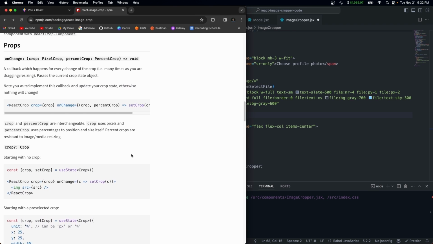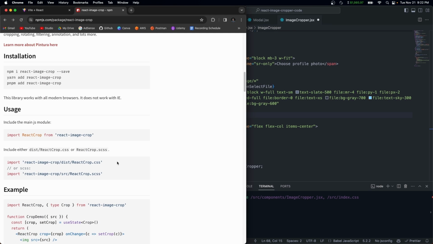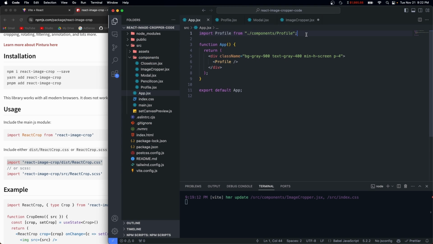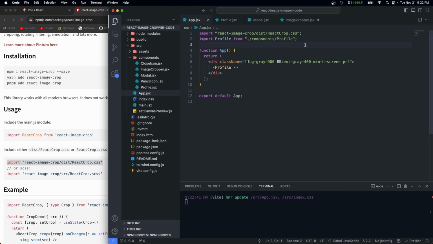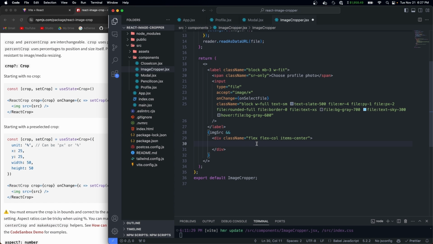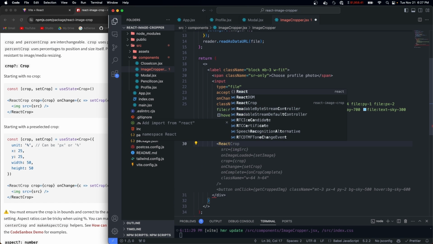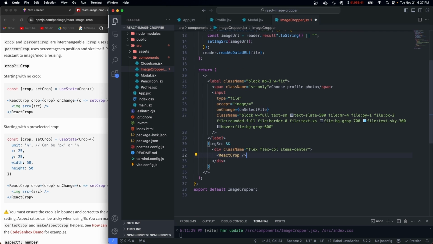First, let's import the CSS file before we forget. So we'll come up to the top and just grab this line. And then we just need to go to our app.jsx and import it at the top. Once we've pasted that in, we're ready to use the component. Now let's go back to our image cropper. Under the div, we'll open up a new tag and say React crop. We'll import that at the top and then pass it the props.